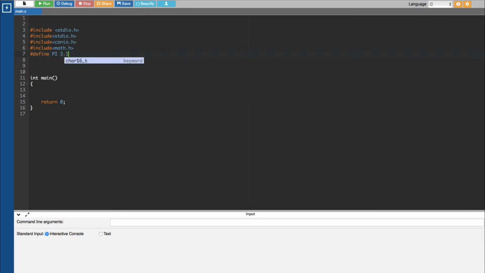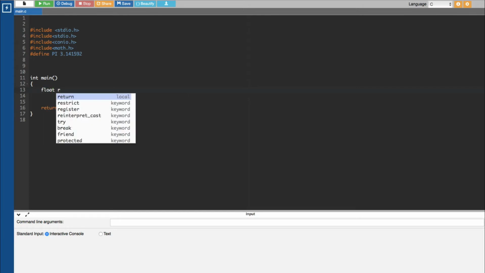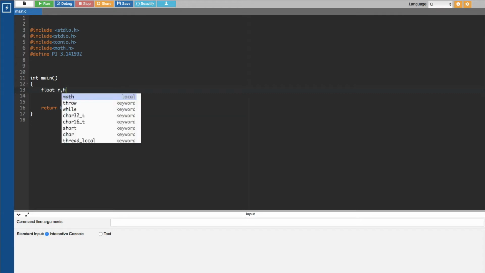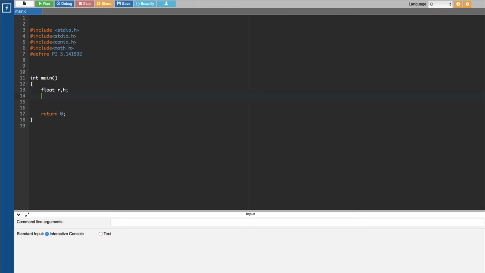3.141592. Okay, now let's go ahead and introduce some float type of variable, because if we want this one more accurate, it's better to declare this one as float. So let's go ahead and declare some float variables. I'm declaring float r and h, r for the radius, h for the height, and then we are going to give a prompt to the user to enter the radius and height. So let's go ahead and write that one here.